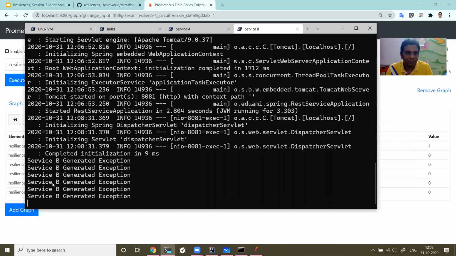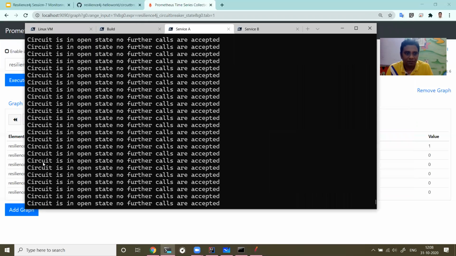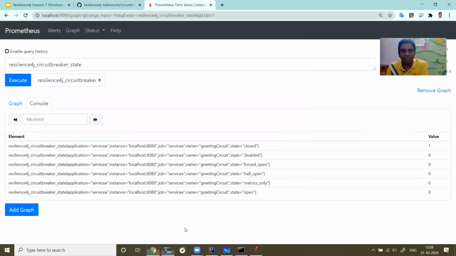Like you see, ServiceB generated an exception and the circuit breaker is in an open state, but you don't monitor them in logs, right? It's very difficult. You need to have a good monitoring tool. So let me see Grafana and see what the circuit state is. And now the circuit is in an open state.